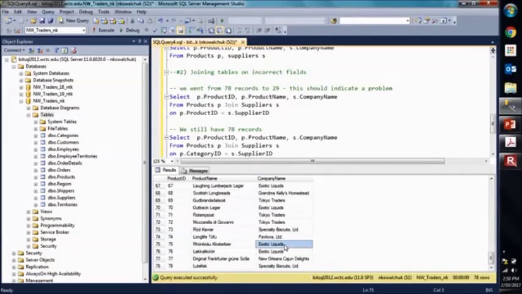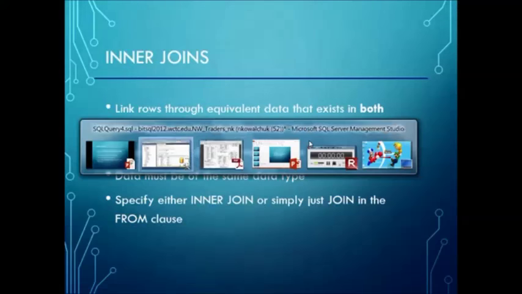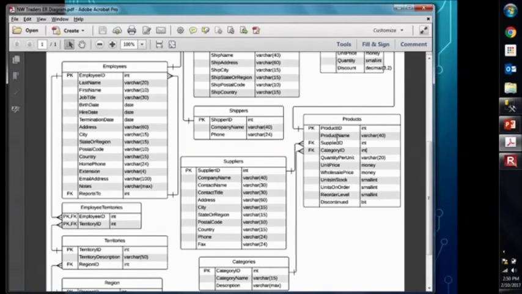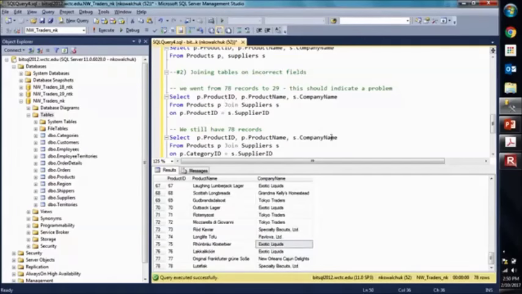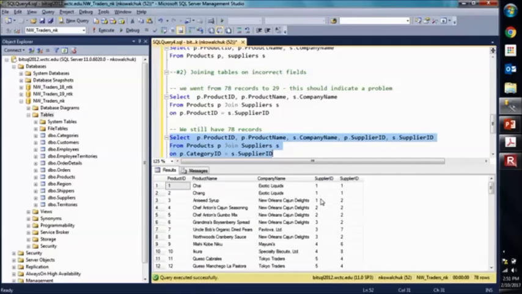So, if we're not sure about our joins, we know that the supplier IDs are what should match in these tables. So if we aren't sure that we did it correctly, I can include the supplier ID from products and the supplier ID from suppliers. And these should match if I join my tables correctly. But what we'll start to see is we have some records where these don't match. And that's a problem because they should if we joined on that field.